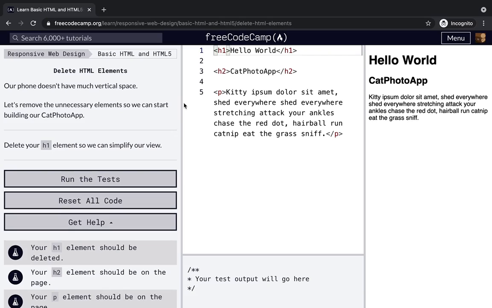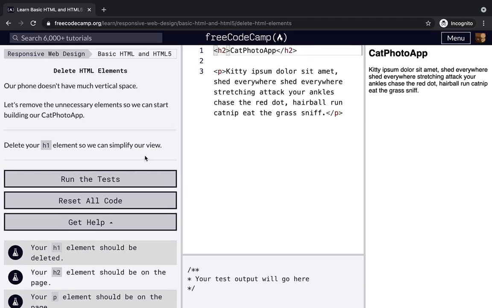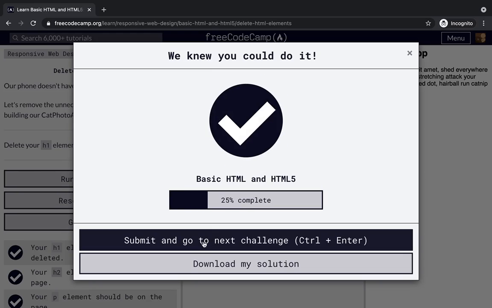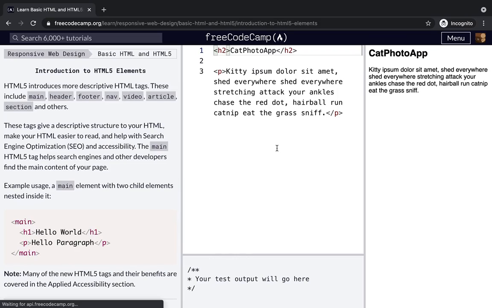Next is delete HTML elements. Our phone does not have much vertical space. Let's remove the unnecessary elements so we can start building our cat photo app. This app should be mobile friendly, and that is why we are doing this. Delete your HTML h1 element so we can simplify our view. This is deleted. Not a single test has failed.